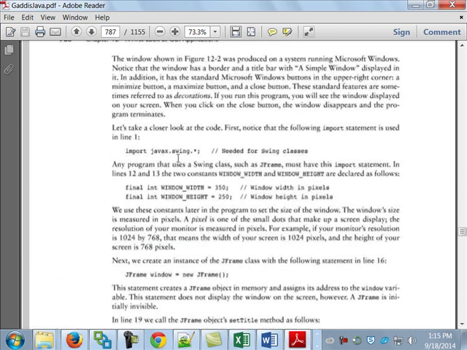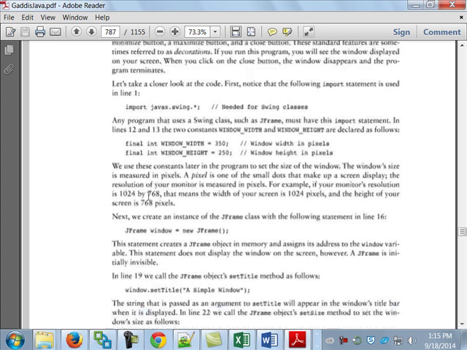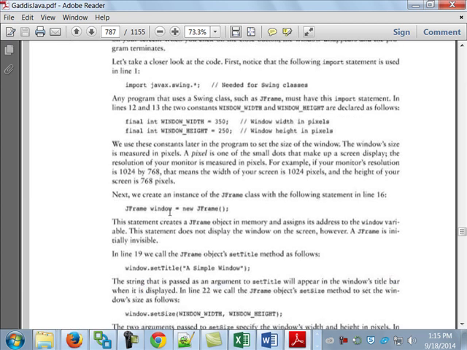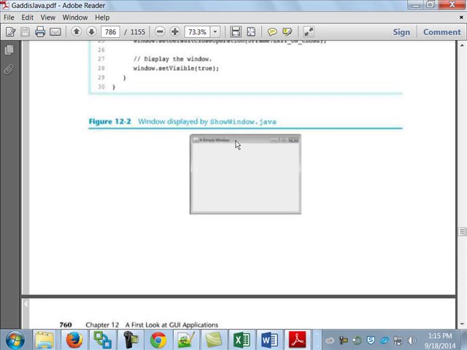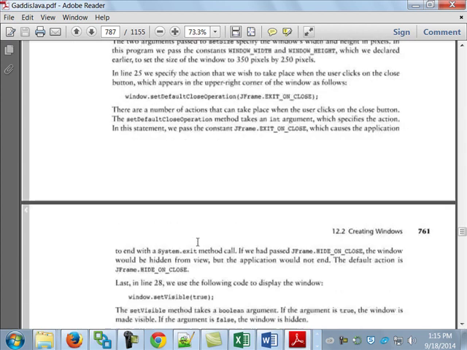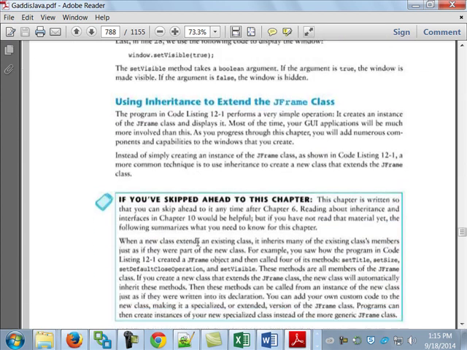So again, they talk about the javax.swing and what this stuff is. There's nothing in here I don't think we haven't already talked about. That thing where it says the title, a simple window, that's it right there. All right. So then they say there's actually a better way of doing it.